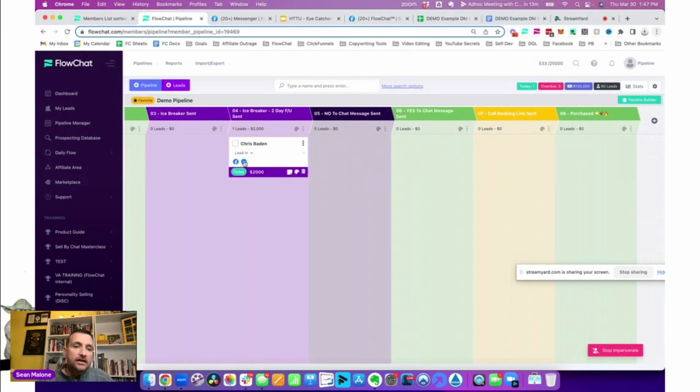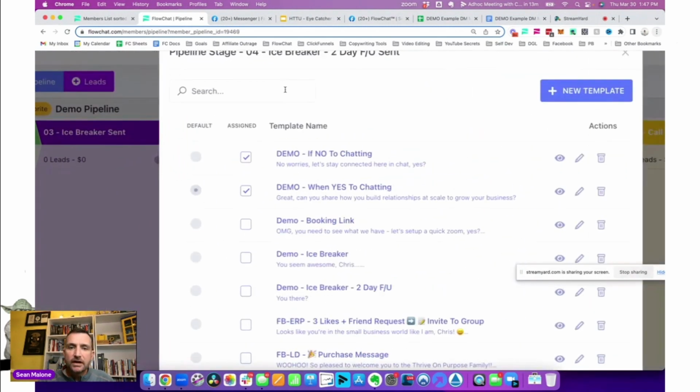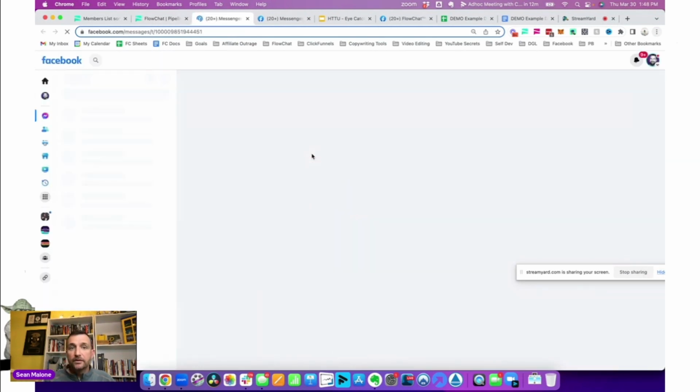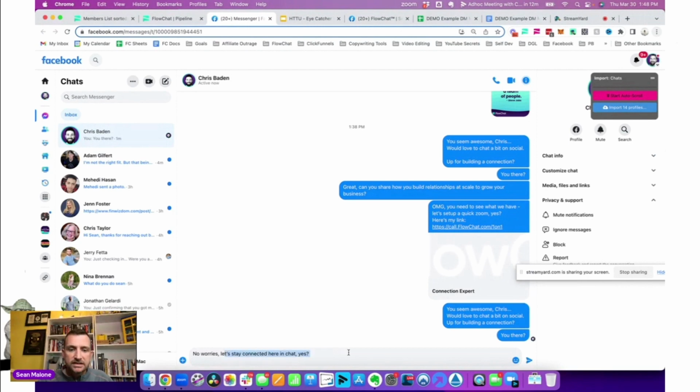Well, if I right click on this, all my templates appear. And you can see right here, I've got if no, or I've got when yes. You can see this one's the default. So the default, when I left click on that icon, that's the one that copies to my clipboard and takes me to the messenger. But if he says no, then I can just right click and then left click. Watch this. That's now copied to my clipboard, the no response. I'm back in his messenger inbox, and I can just right click and hit paste. And it says, no worries, let's stay connected and chat. So if you said no, that's the one I would send.